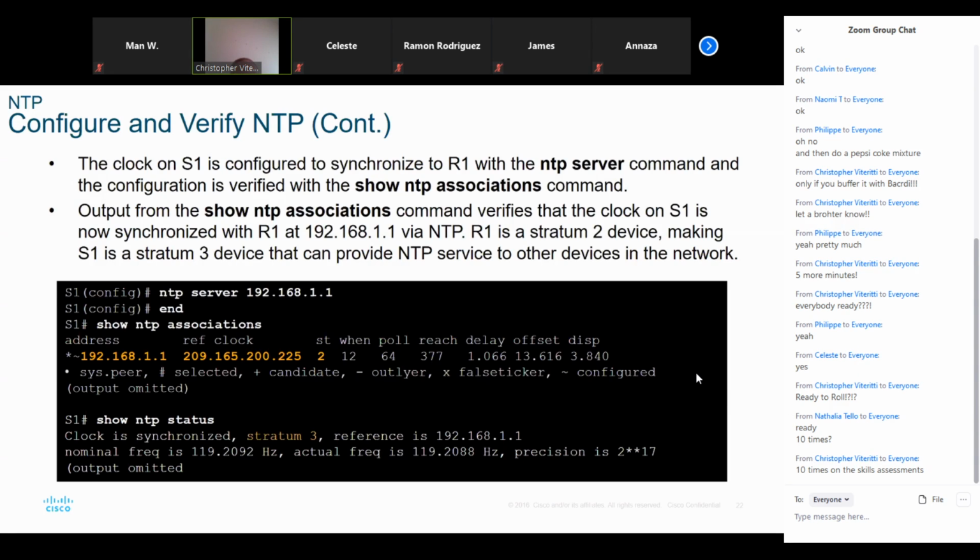There's a lot more info that was omitted. Show NTP status. Clock is synchronized. You're at stratum 3 on switch 1. Okay, stratum 2 synchronized to stratum 1, which is acting as the authoritative time source, is 1.1.